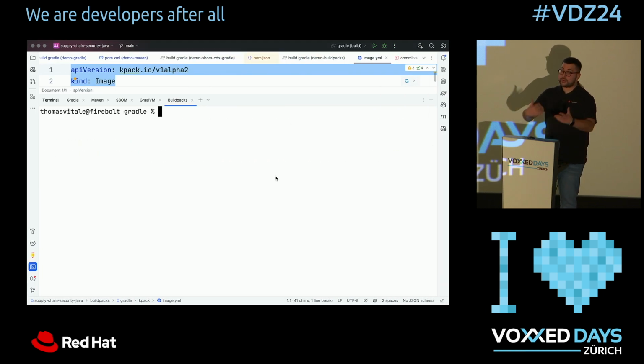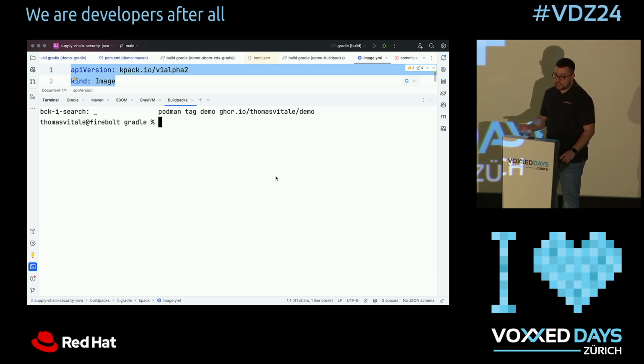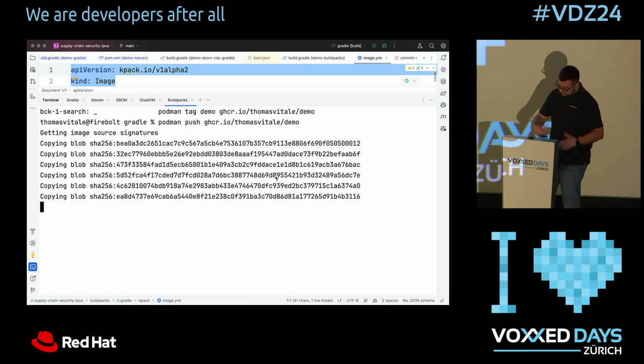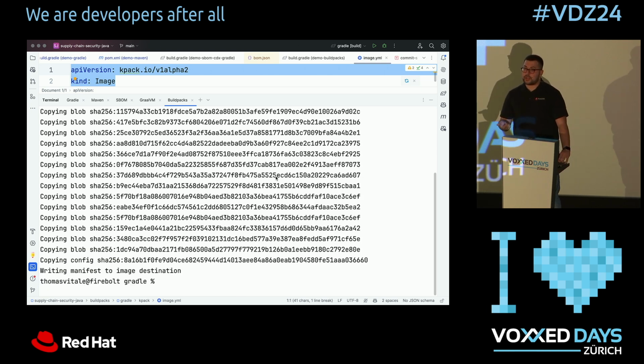Perfect. Maybe now we want to run it. So I can push it. Let's see. I can say podman tag. So I tag it so that I can push it to my container registry on GitHub. And then I can say podman push, or docker push is the same. So I can push the image, and now you can run it.